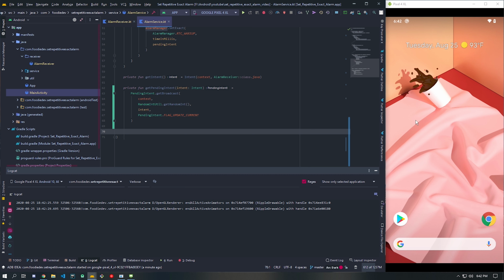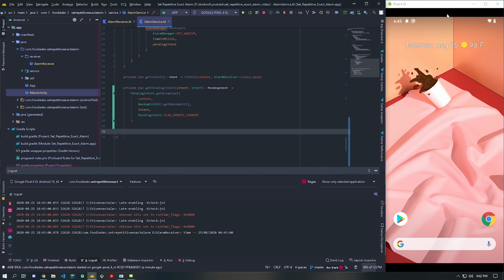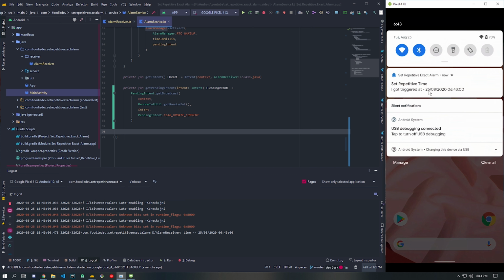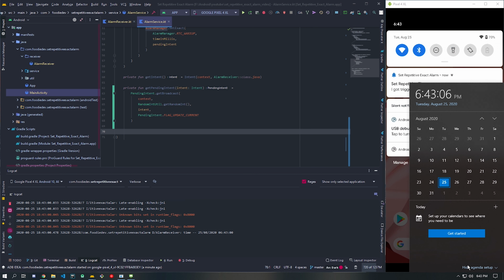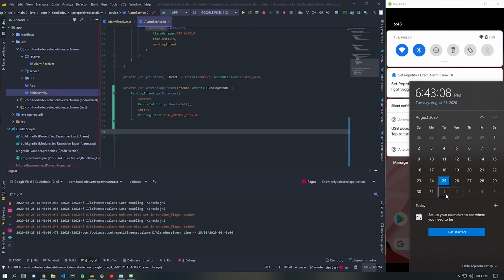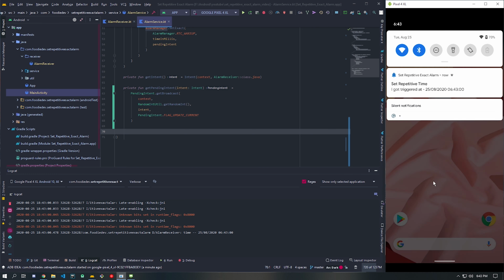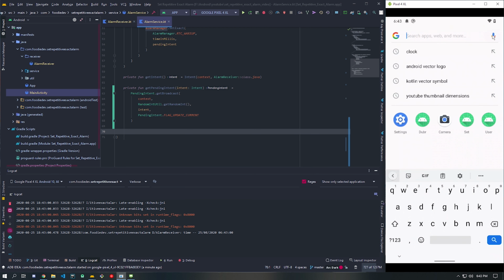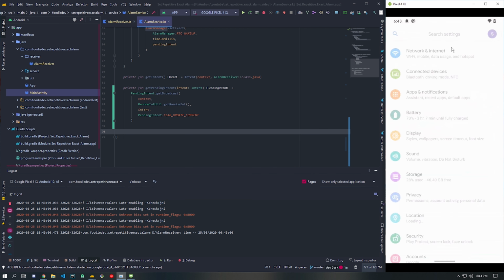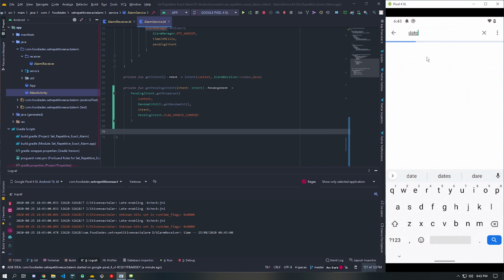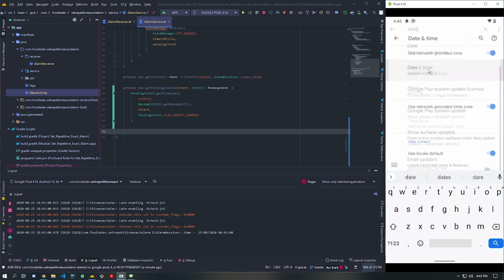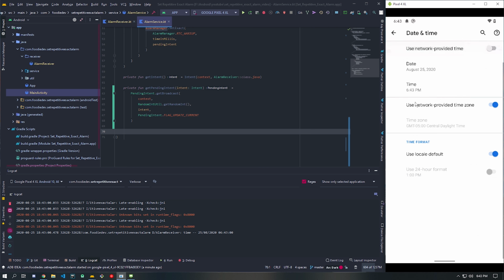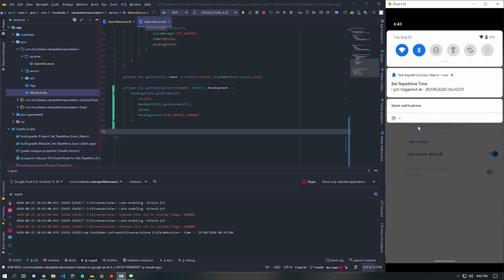I'll also show you a demo of whether it triggers after 1 week. So it's 25/8/2020 6:43. It should trigger next Tuesday at the same time, and I will show you a demo. Date time. So it got triggered at 6:43.